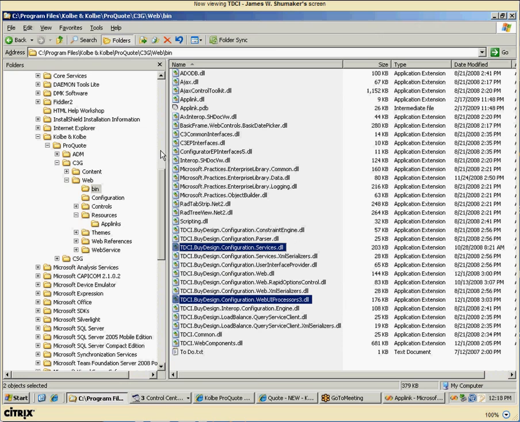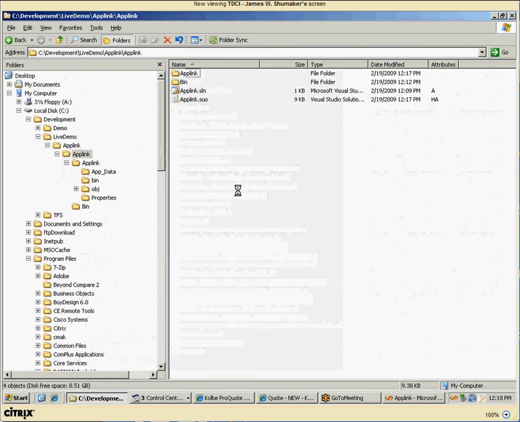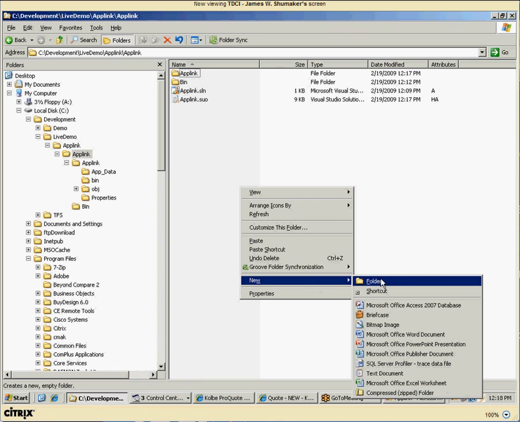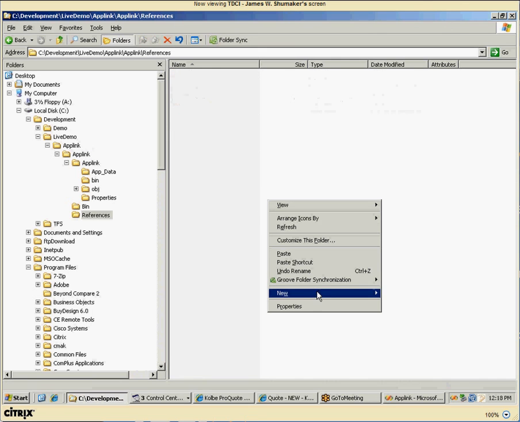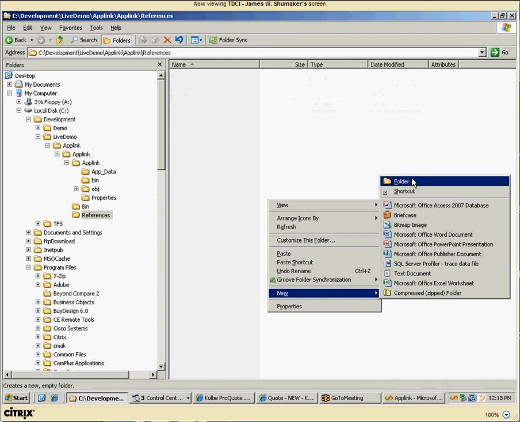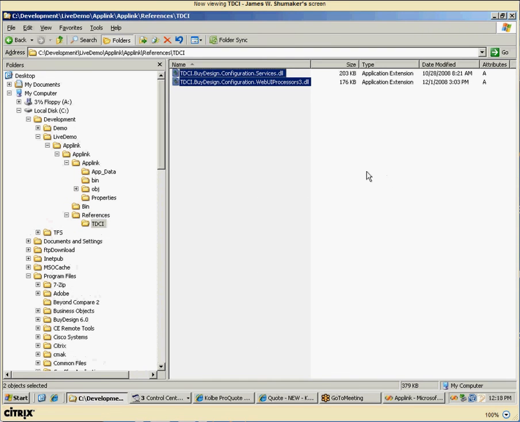So I'll copy both of these assemblies, and I'll go into our AppLink folder, and I'll create a new folder called References. I'll add a folder called TDCI, and I'll paste those references right here.